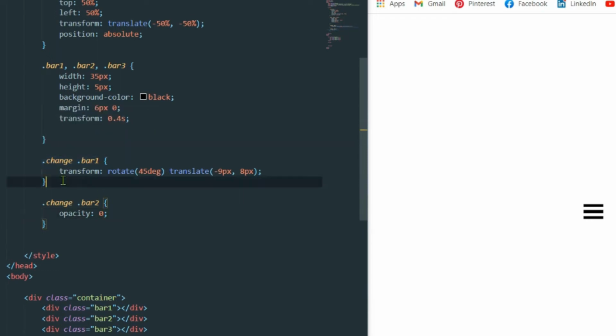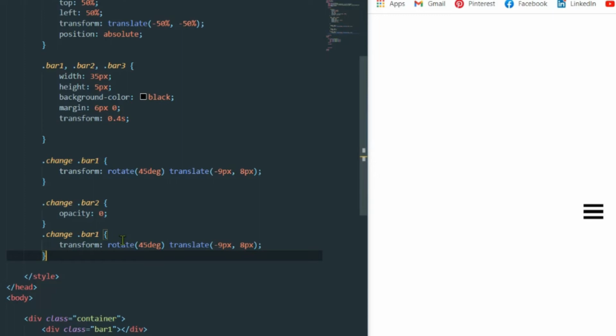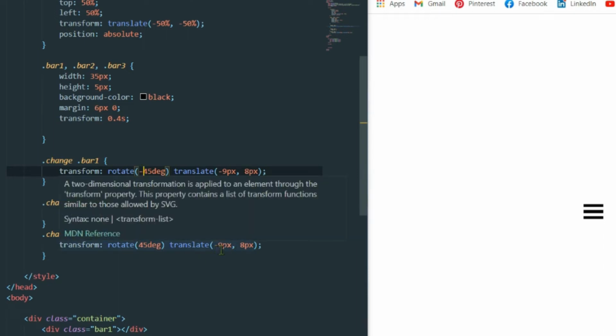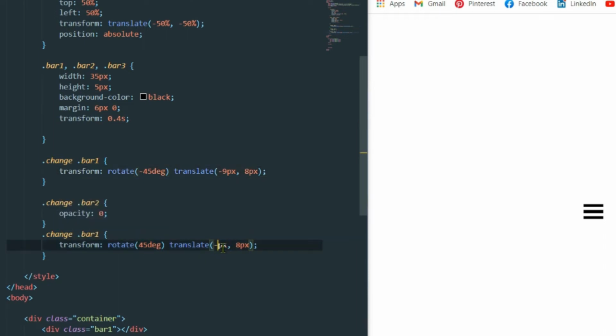because I have to apply the same code here. So let's copy it very quickly and paste it. This time I'm going to assign the negative here, and here I'm going to assign the positive, and here I will decrease it to 8 minus, and this one is going to be a minus, so you will have this effect.